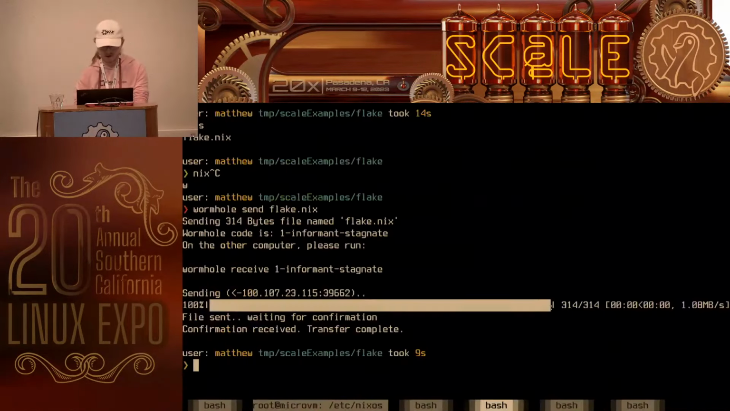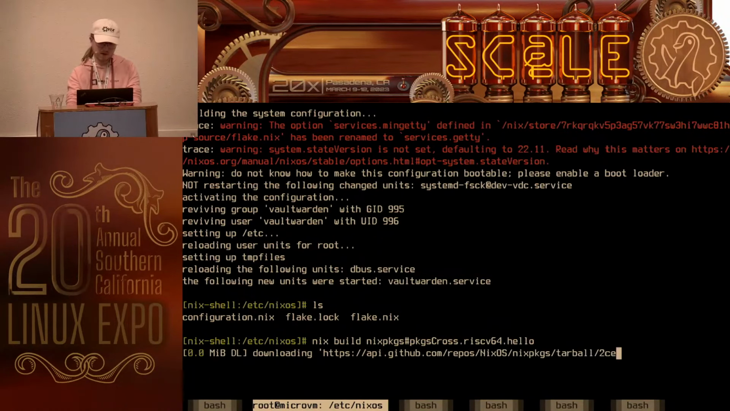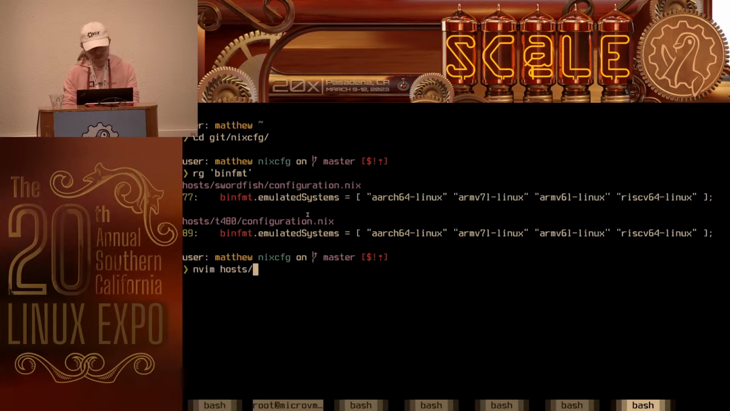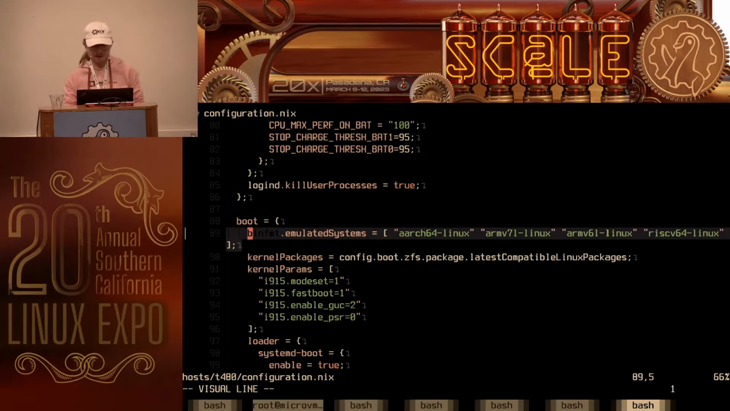But on Nix, and I'll show you this now, on the microVM that we've got running, I'll nix build nixpkgs#pkgsCross.riscv64.hello. And whilst that's doing its thing, I'll just show you the line of code that I've got in my config that does this. So on my T480, which is my laptop, I just say I want binfmt.emulatedSystems to emulate these architectures, and it will go ahead and compile QEMU from source in order to perform the function that I want, which is to emulate systems at runtime. So I can emulate all of those architectures just because of this one line of code on my NixOS machine.